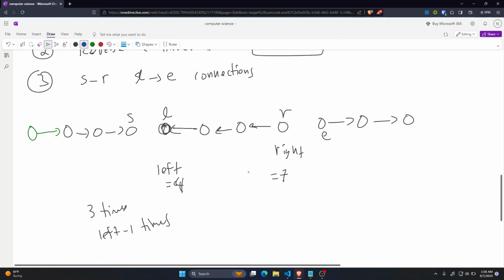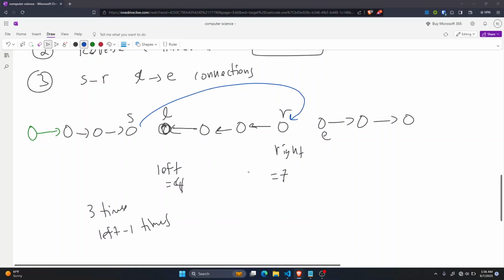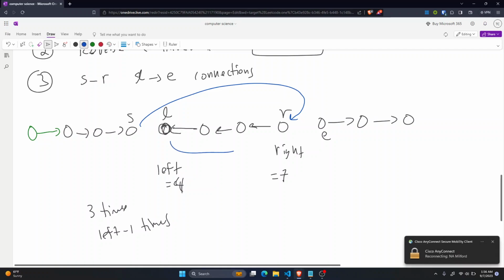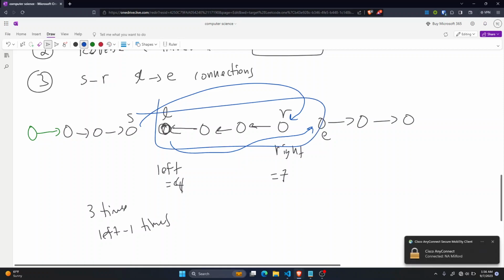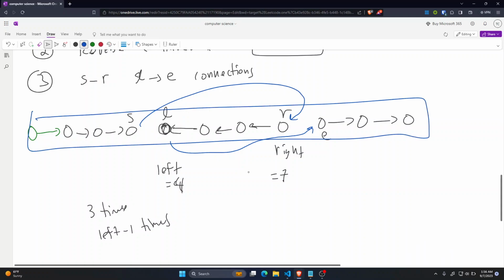So if we do that, we're going to make this connection S to R, and now you can see that these all go in the same direction. And then we need to make our last connection from L to E, and that's it. Now you've reversed this segment, and you've constructed a whole new linked list with that segment reversed.